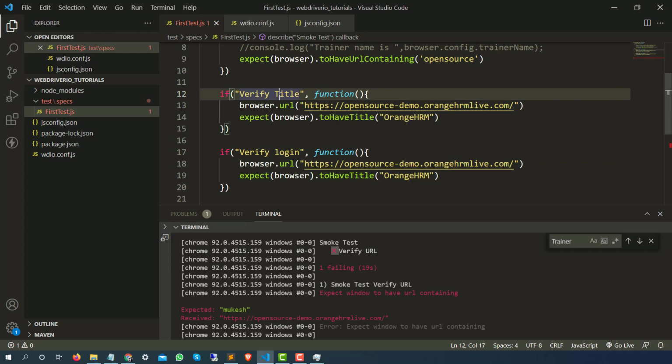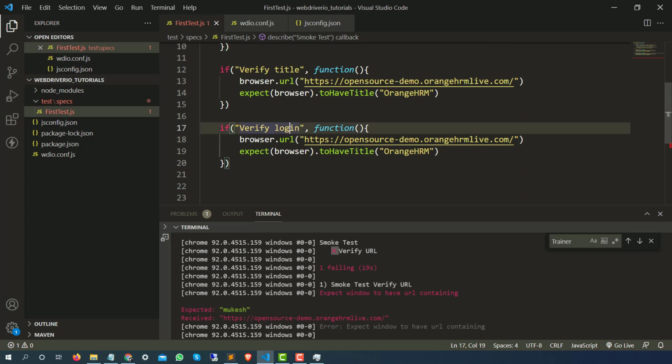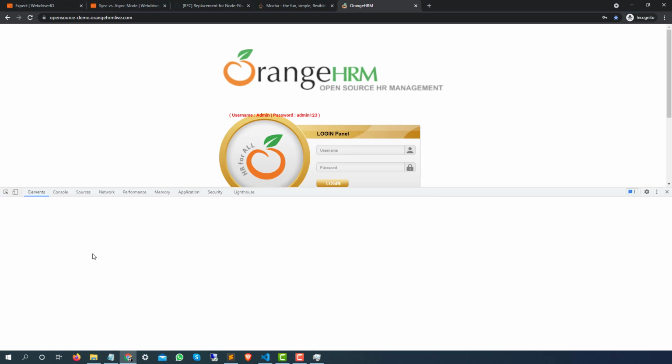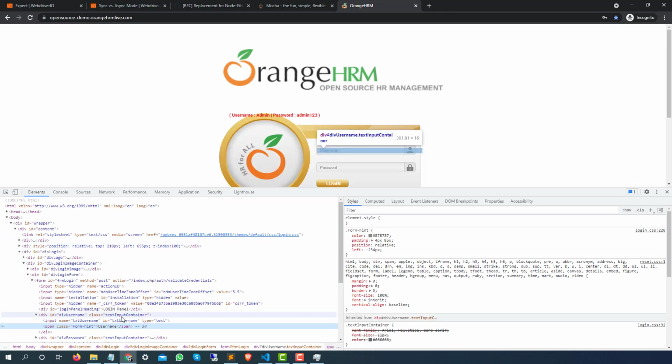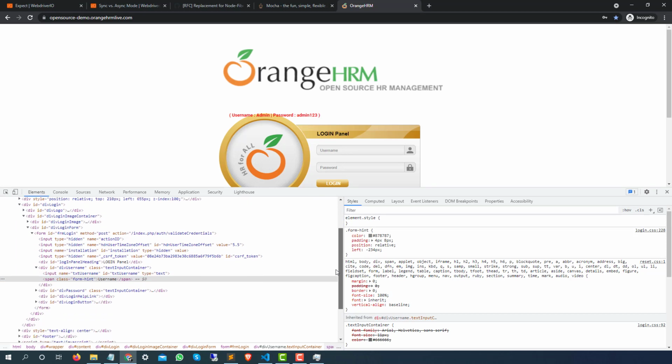Okay, let me make it verify title, and let me also make this as verify URL. Now definitely I need this. If you want, you can remove this, otherwise you can have multiple expect in one test. Now I want to interact with this web element, so the moment I right click inspect, okay, I will get all the properties. For the time being, I will just use CSS guys. Okay, but once we move ahead, we will talk about how we can deal with different locators.